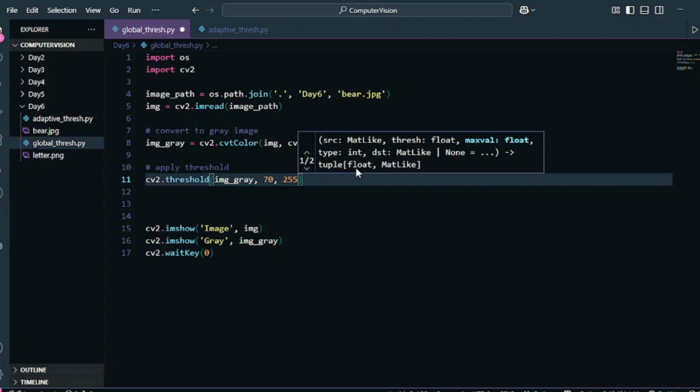I have to define this value. I have to define the second value, the maximum value. If the pixel value is greater than the threshold, then the pixel value should become 255. I can even write 200 over here. It's totally up to me. But since I'm creating a binary image, that is why I'm setting the value to 255. So all the pixel values that are less than 70 will become 0, and all the pixel values that are greater than 70 will become 255. So I will get a black and white image.